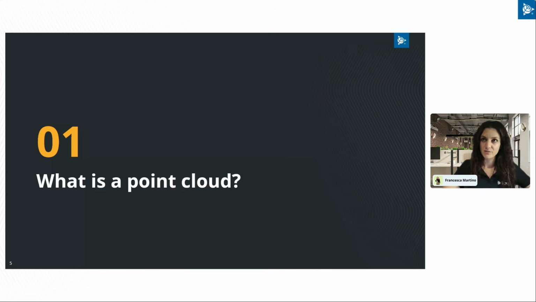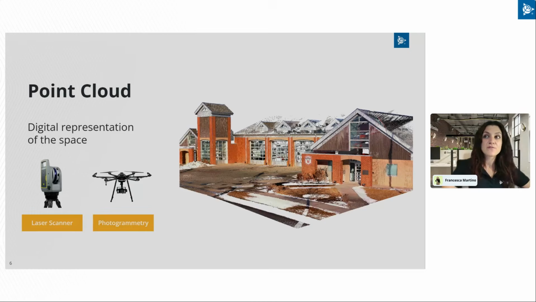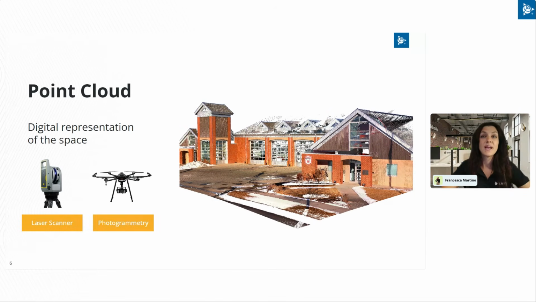What is a point cloud? For those of you that don't know, as the word says, a point cloud is a cloud composed of millions of tiny points. All these points carry spatial information, so they're set at X, Y, and Z coordinates in space, and sometimes they also have color information. So point clouds are, in easy words, digital representations of space.